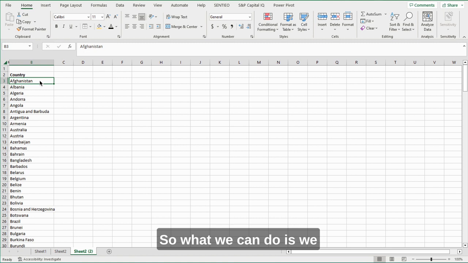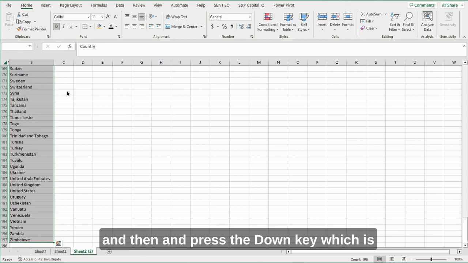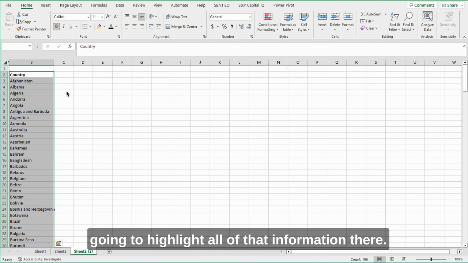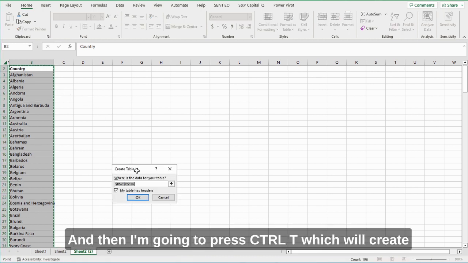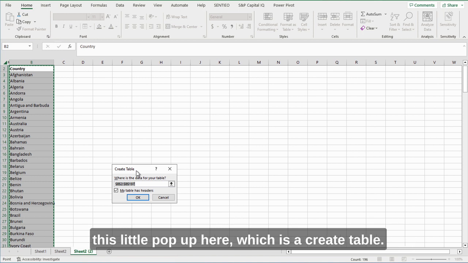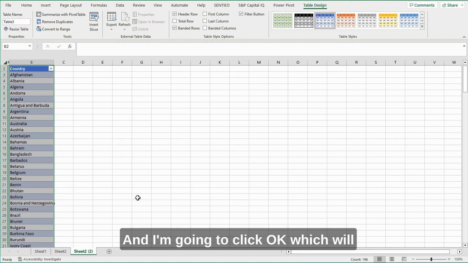So what we can do is just highlight all of this information. I'll start from the header. I'm going to hold down Shift and Control, and then press the down key, which is going to highlight all of that information there. And then I'm going to press Control T, which will create this little pop-up here, which is a create table. And I'm going to click OK, which will help to format that as a table.